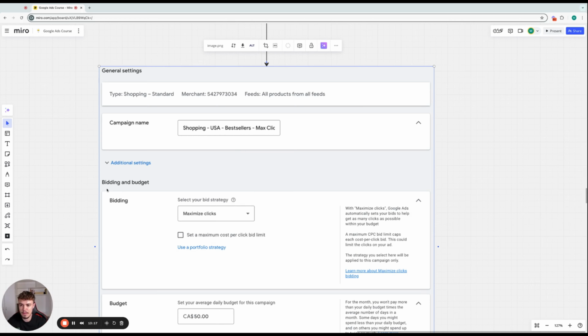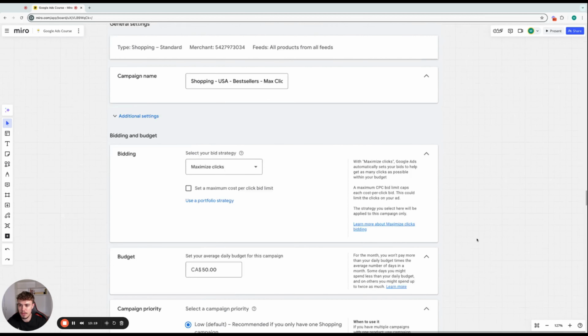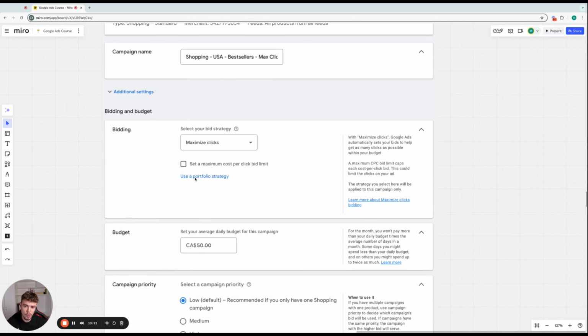Once you've set up the campaign name, bidding and budget. Now, bidding strategy, as always, if you have no data in the account, start with maximize clicks. If you don't have any conversion data, you're going to get really poor performance if you select maximize conversions in a lot of cases. So we're going to maximize clicks.